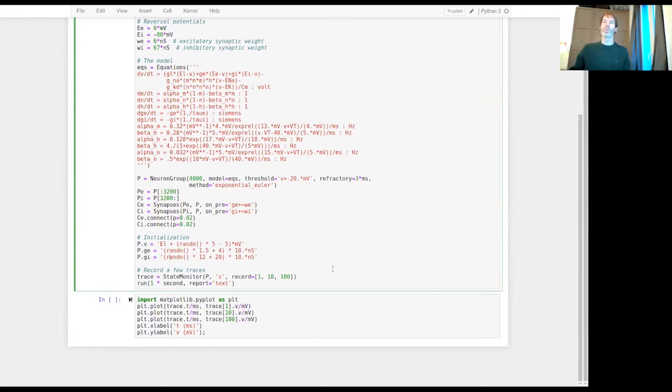Then for most models, you're also interested in how the model evolves over time. And so you add some monitors that record some of the variables during the simulation. In this example, there's a state monitor that records a state variable of the model, in this case, the membrane potential. And here we don't record it for all the neurons, but just for 3 of them, the ones with the indices 1, 10, and 100, whatever. I mean, these neurons are all random anyway. We could have recorded the first 3, would have been exactly the same. And then we run it.